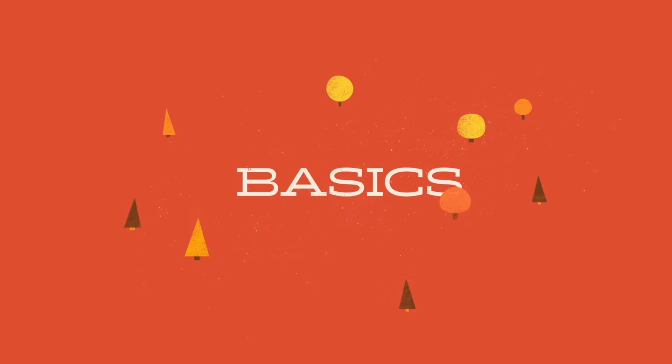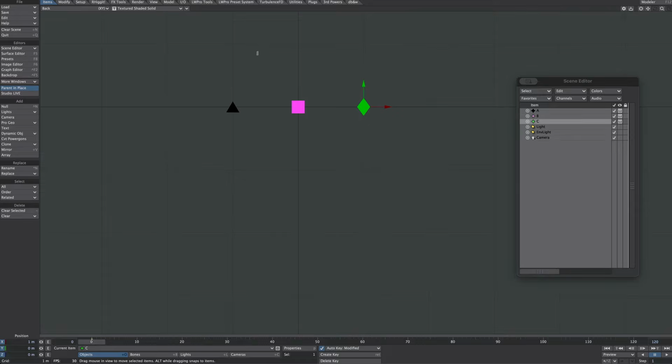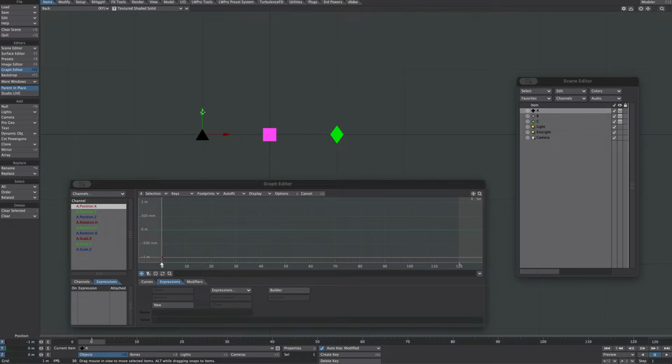Boring stuff first, let's start with the basics. I have three nulls here, A, B and C. Select A and bring up the graph editor, so it's Command F2 on the Mac. For this example, we're going to reference the y-axis of null A here. We'll set up the expression first, so select the position Y channel, and we need to be on this expressions tab here. Click on the new button.